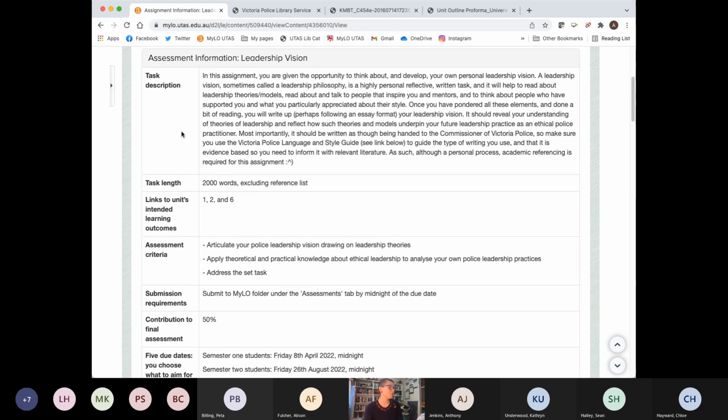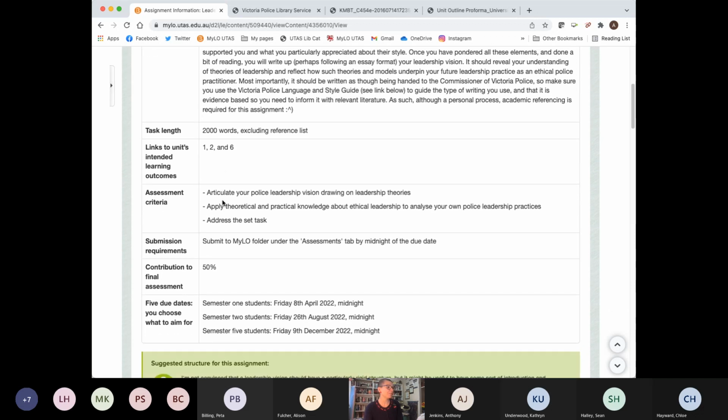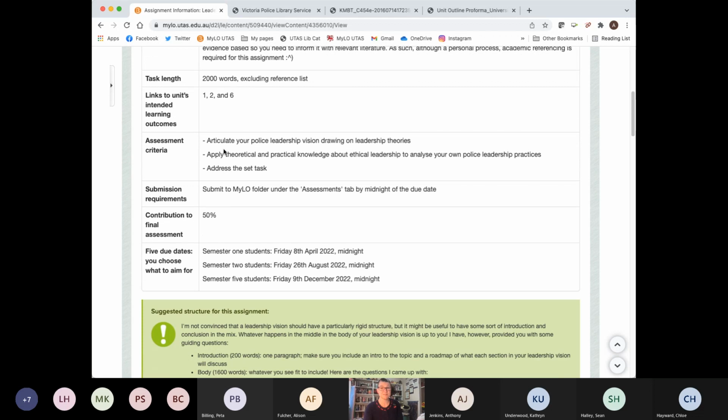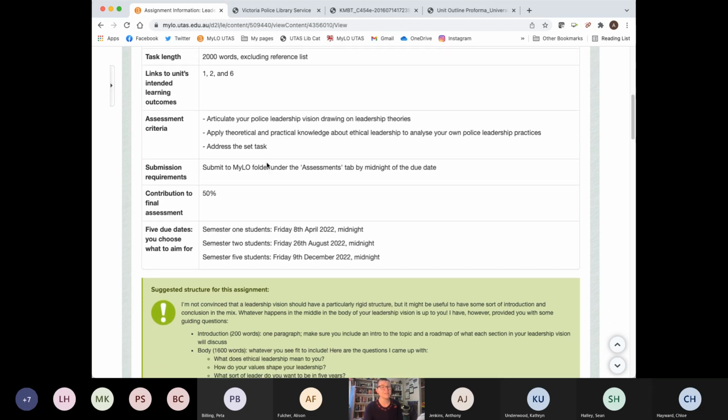Task description. We've got a length. And then we've got the learning outcomes. We keep going. We've got some assessment criteria. And you do have to scroll a bit on these pages. Unfortunately, I can't make different pages and make it look all cool for you or put it on the same page. You just have to keep scrolling to get everything you need.